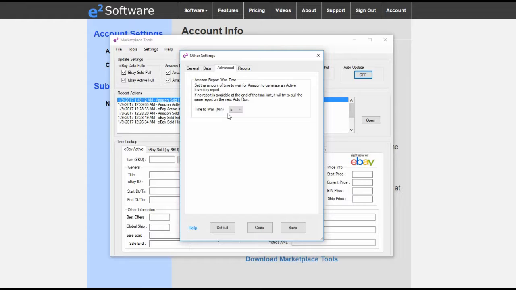In the Advanced tab, there's an Amazon Report Wait Time option. Most users will never need to set this option. By default, the software will try to pull updates from Amazon for up to 5 minutes. However, if you notice this is timing out, you can set this lower.